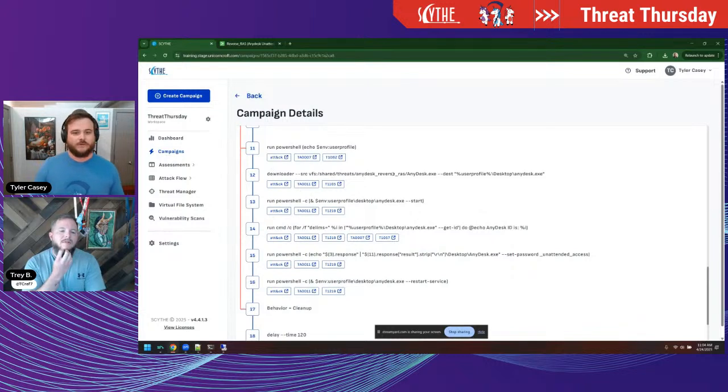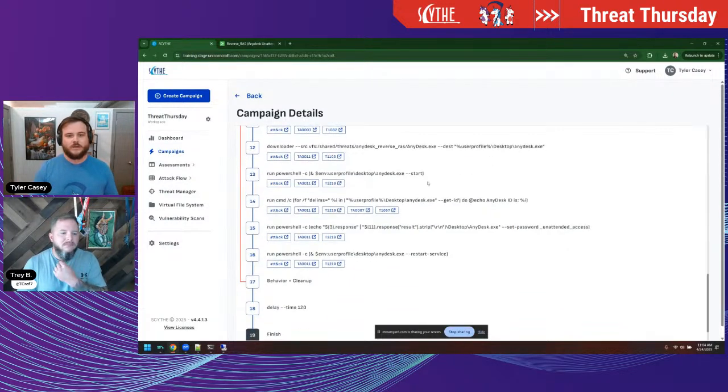And we do that. Really, we just have the AnyDesk portable stored in the virtual file system. We pull it down to that end user, to the user profile desktop. Obviously, you can change this to wherever you want it to go. Then we'll start the AnyDesk process.